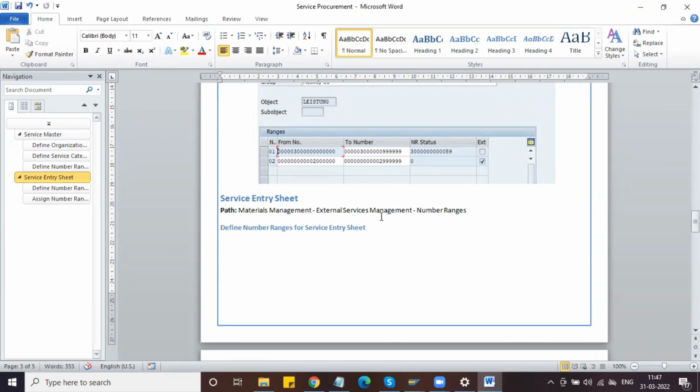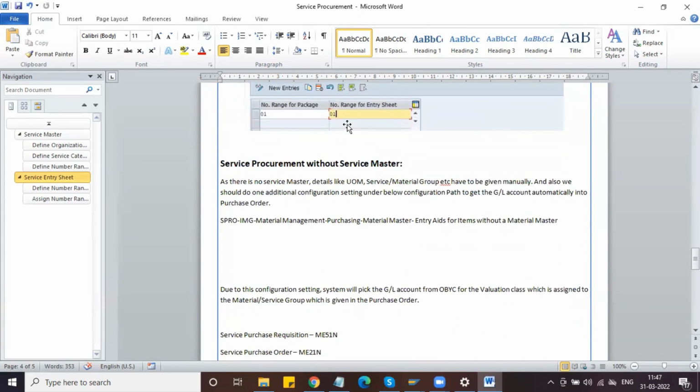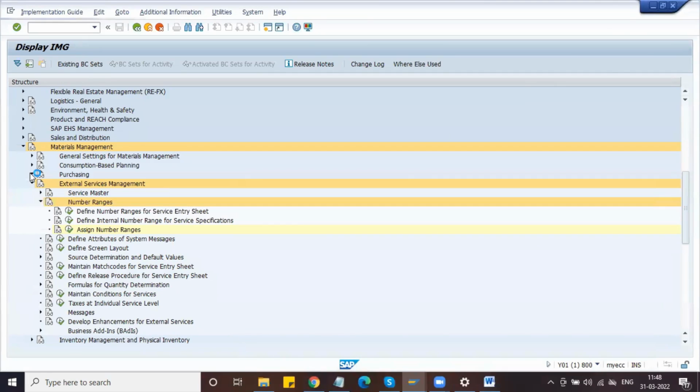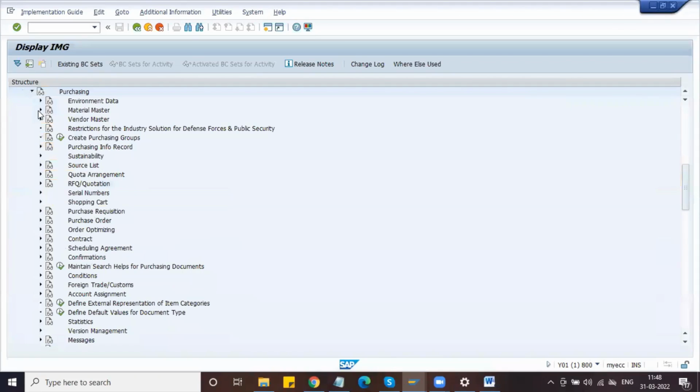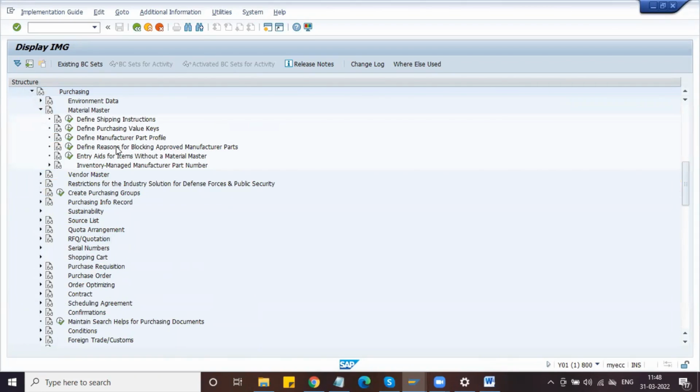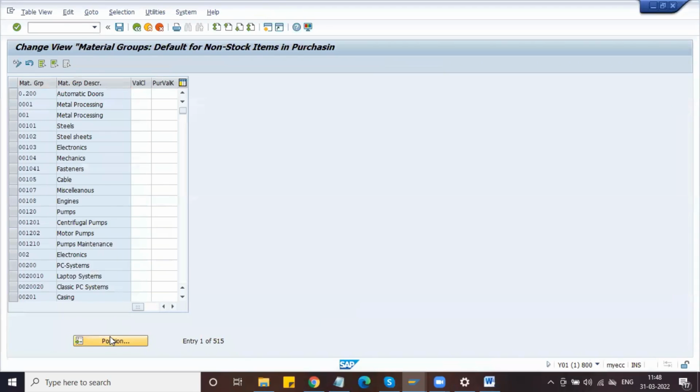Okay. Configuration was completed for service master data, service master record and service entry sheet. Now it is for with master data. We also have some configuration activity for without master data also. We will do that later. The same configuration, we will go for purchasing, and then after that we will go for material master. And here we have some entry for items without a master data, material master.